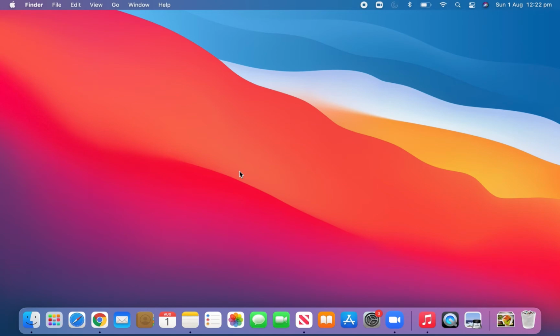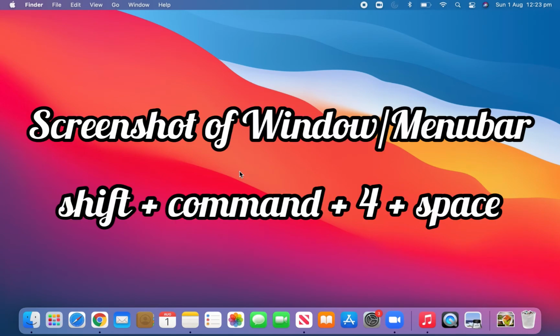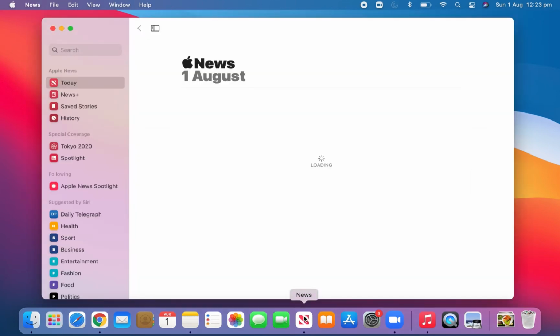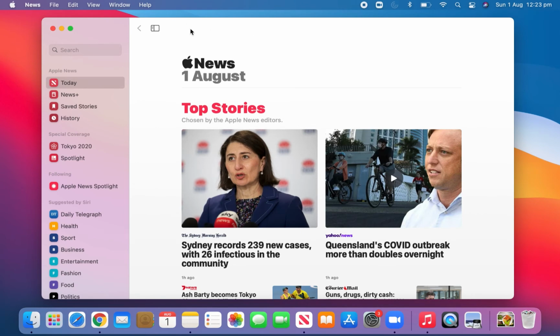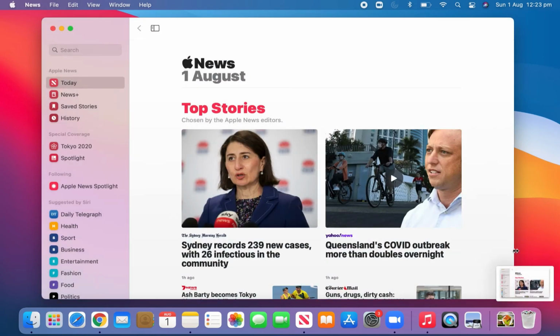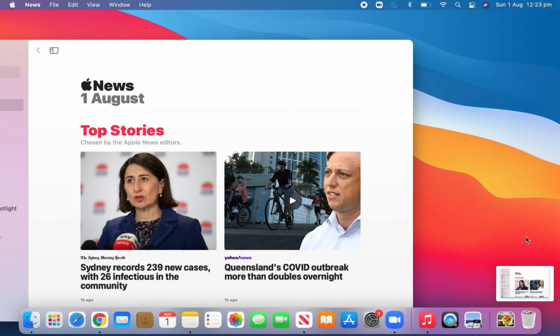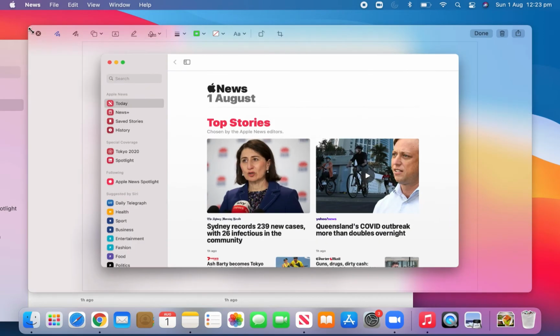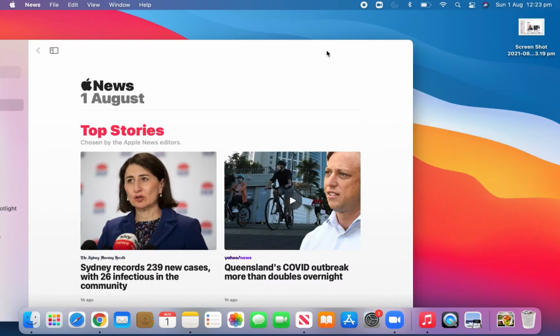To take a screenshot of a window or a menu, what you can do is press Shift Command 4 and spacebar. For example, if I have to take a screenshot of this particular news window, I'll press Shift Command 4 and spacebar, and then this camera icon will come. So I can just click on, if you can see now, this is being selected, so just click here and yeah, you can see in the background it's getting created and it's getting saved to the desktop.